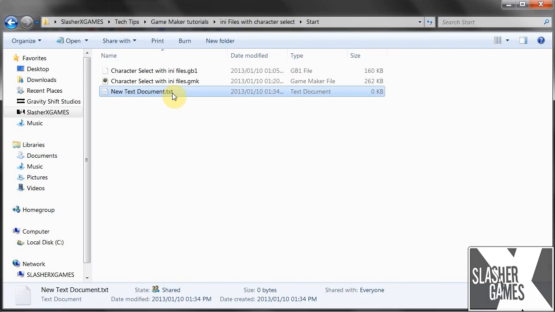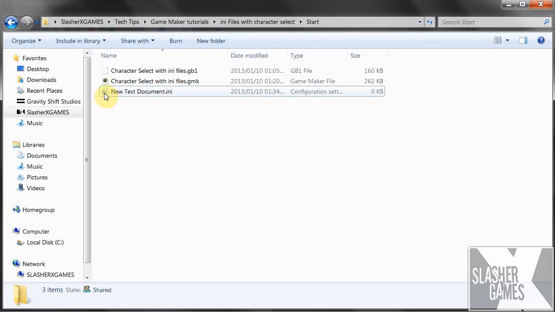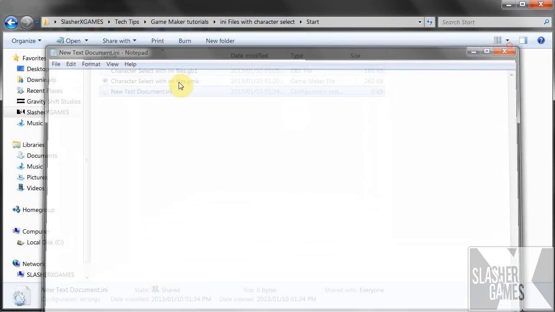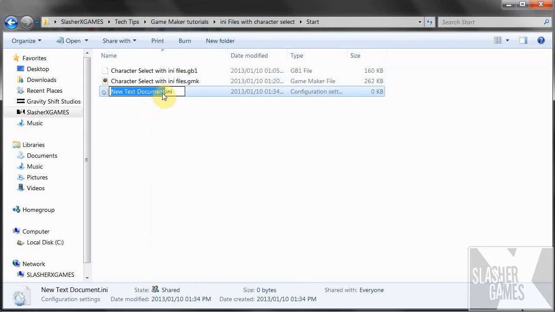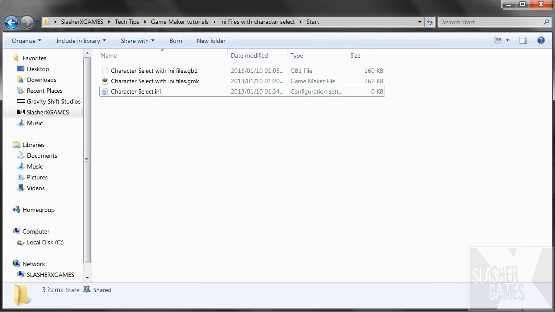Okay. So now to show .txt, we're going to change this to .ini. You check it'll change to configuration settings after we say yes. There, config. So now we've got it there. So we're going to rename this to character select.